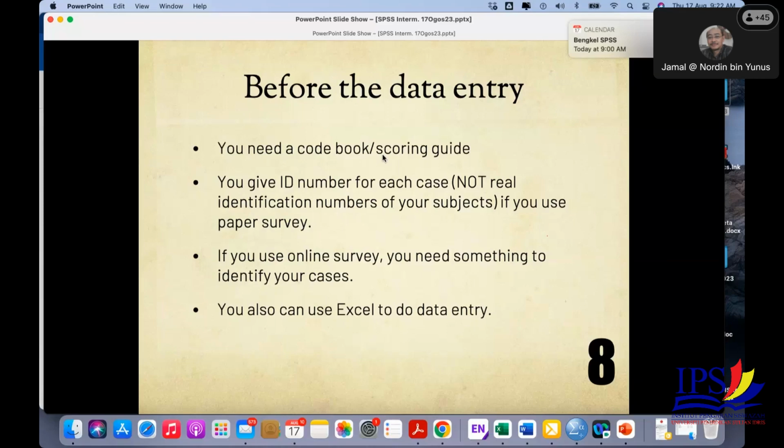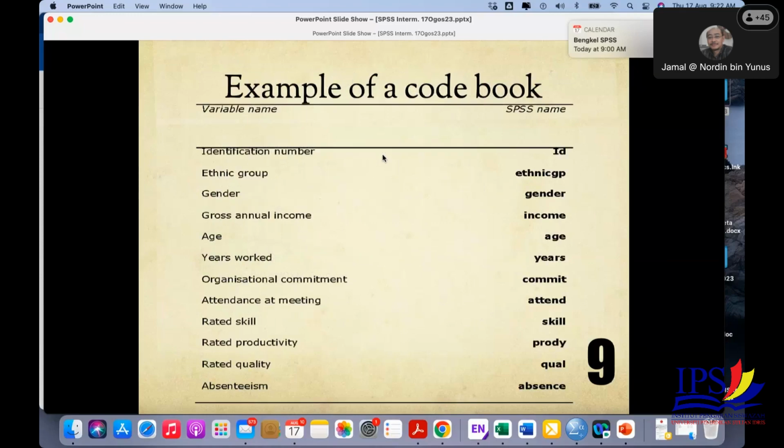So sometimes online surveys collect data using Excel, and SPSS is compatible with Excel data. That means it's no problem for SPSS to read the Excel data. This is an example of the codebook.